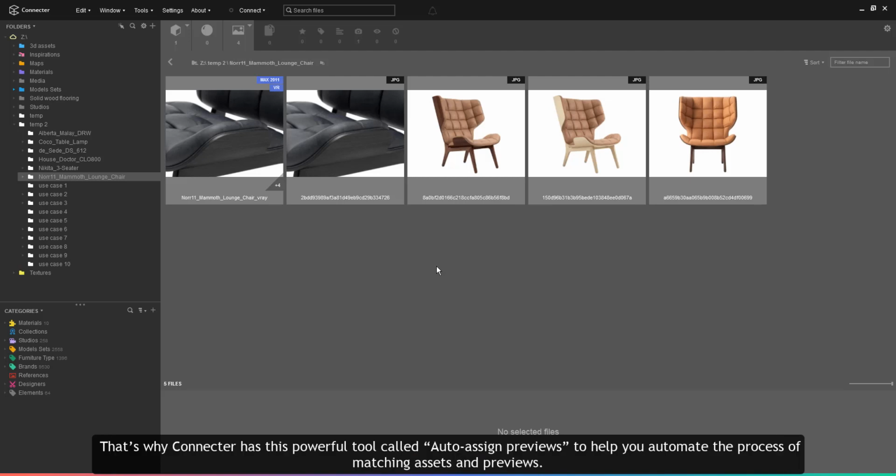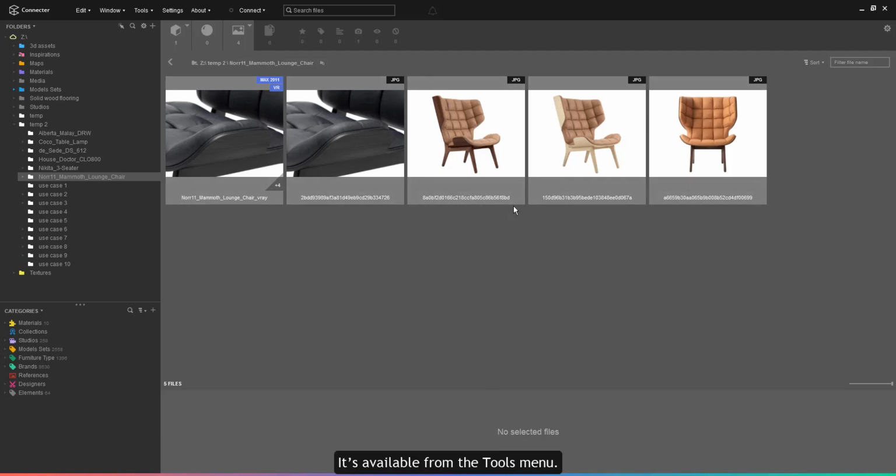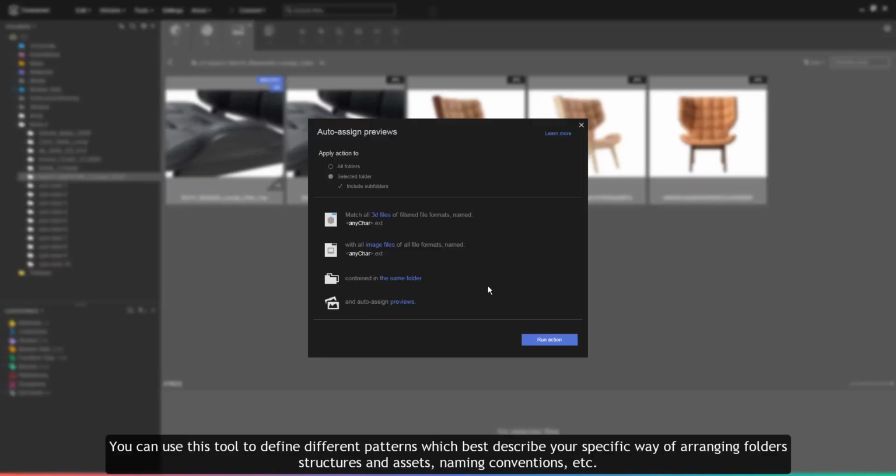That's why Connector has this powerful tool called Autoassign Previews to help you automate the process of matching assets and previews. It's available from the Tools menu. You can use this tool to define different patterns which best describe your specific way of arranging folders, structures, and assets, naming conventions, etc. It's worth getting to know this tool so you can use it every time you add assets or just update existing ones.